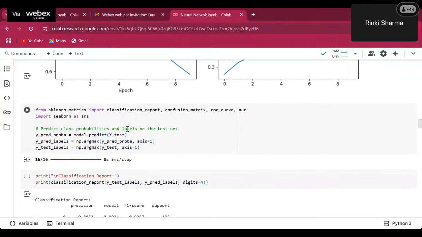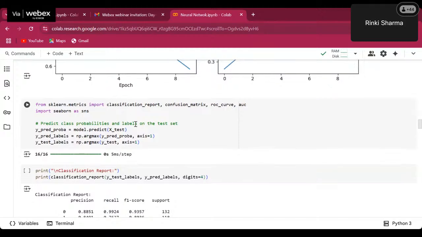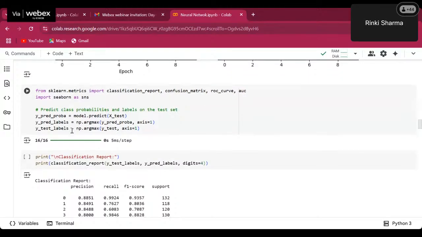Again, to test the model, we have to use different metrics: classification report, confusion matrix, and ROC and AUC. So again, predict the probabilities for the X test, then compute the labels for the predicted probabilities, then compare the test labels with the actual labels.